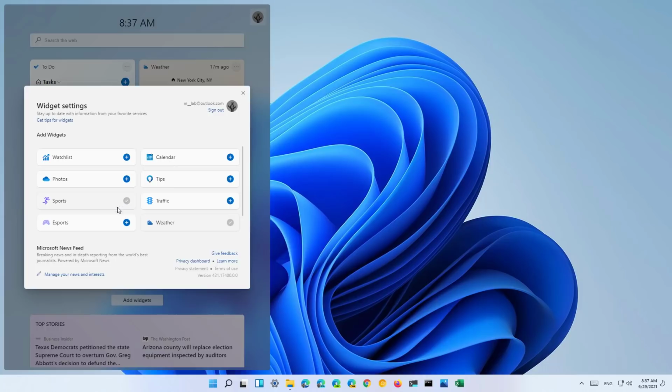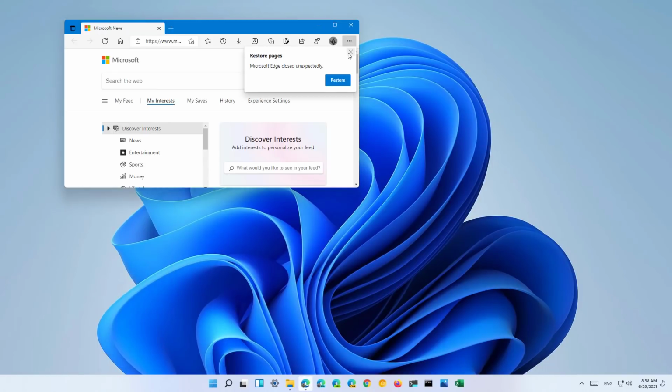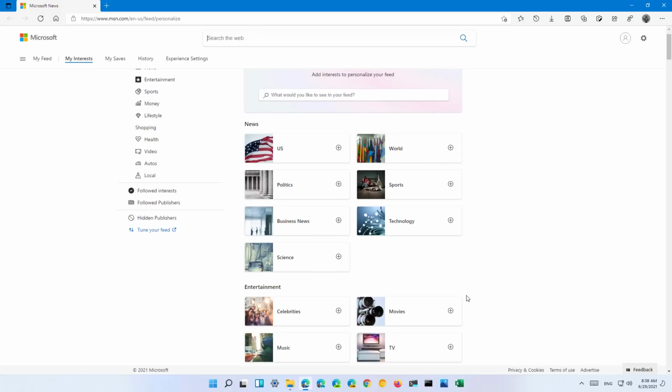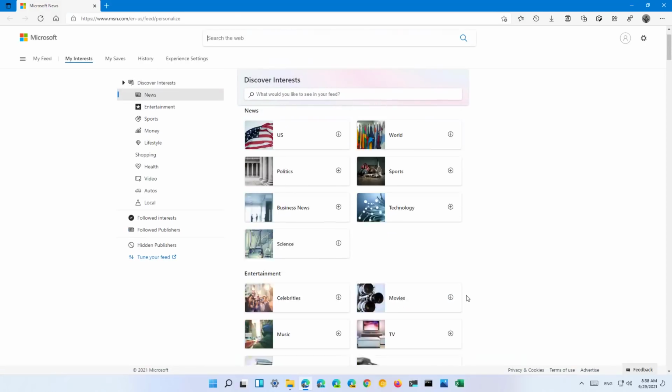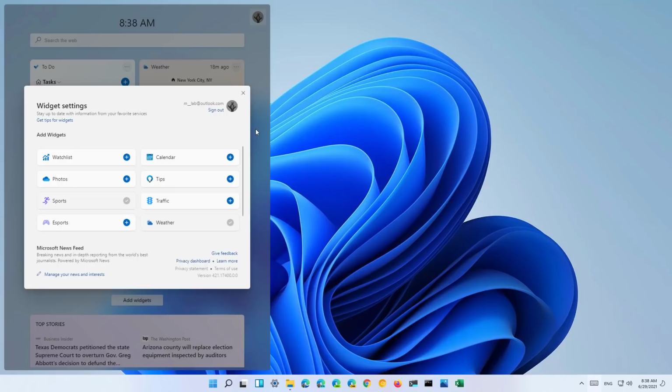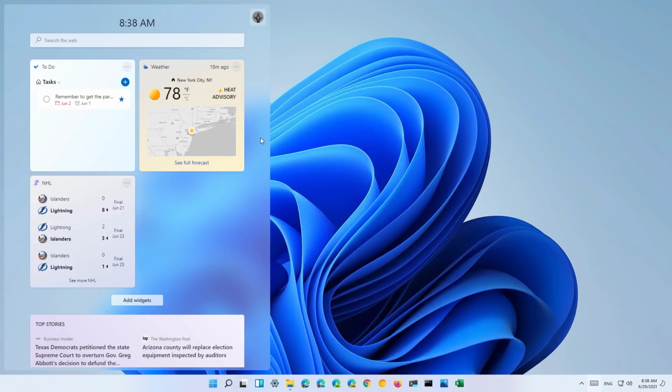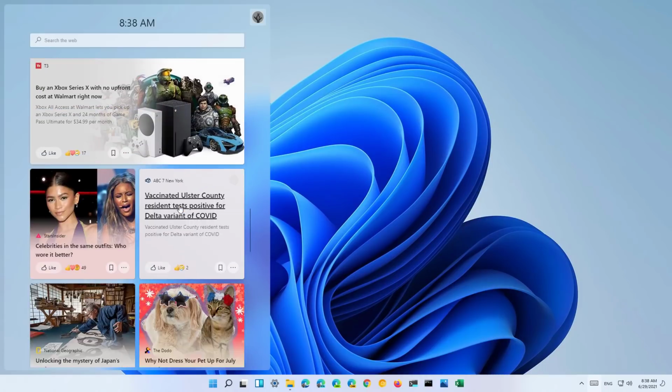You can also manage your interests by clicking this option that will take you to the MSN website in your account, where you can choose the interests that you want to see for news, sports, and other stuff. When Microsoft showed off widgets for the first time, it also showed that it is an experience that you can expand across the screen, but on this first build of Windows 11, we don't have that option.